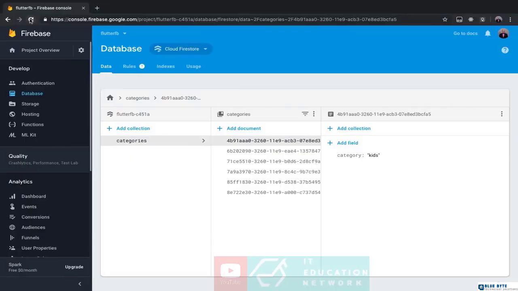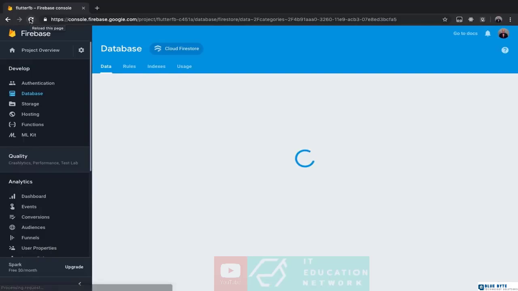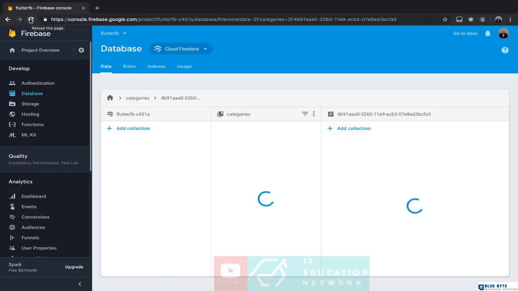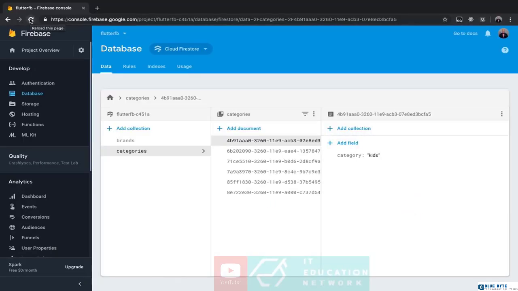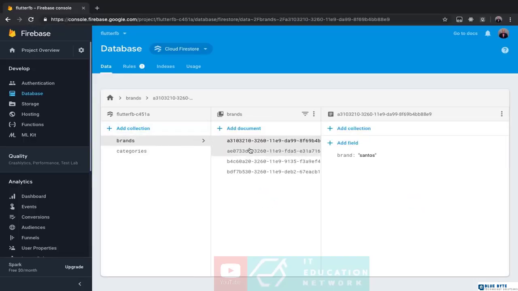Let me try to reload this. And here we have brands. Brand Santos. So we have the brands created as well. So we are done with this, both brands and categories. Okay, perfect.